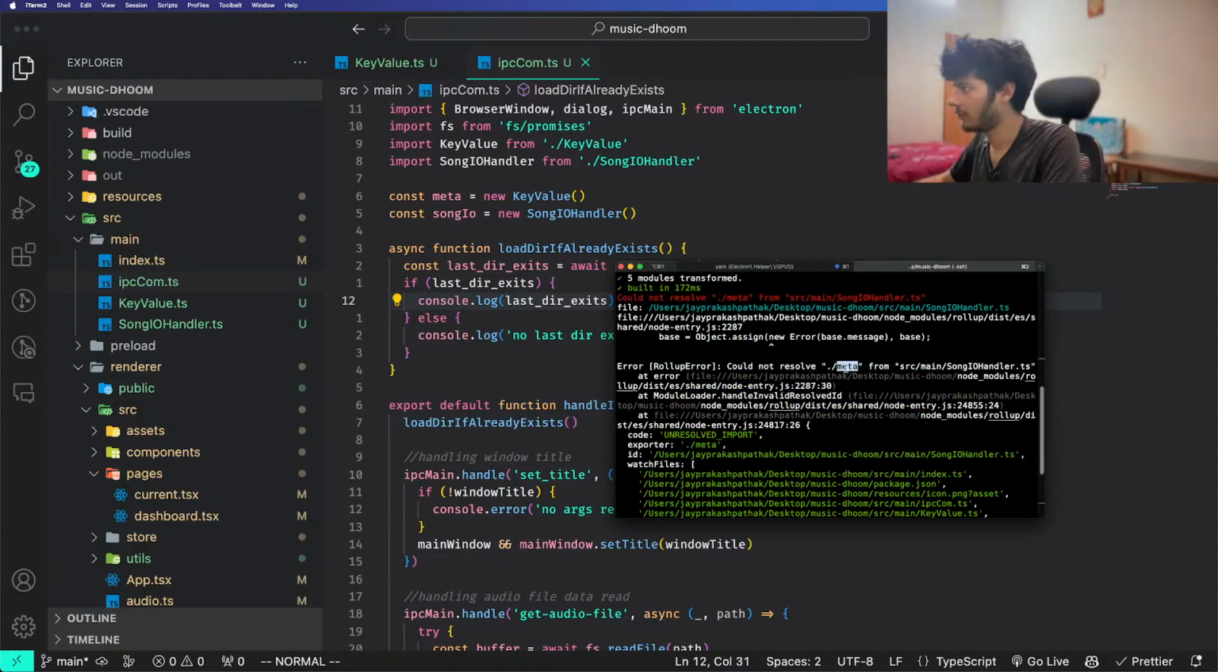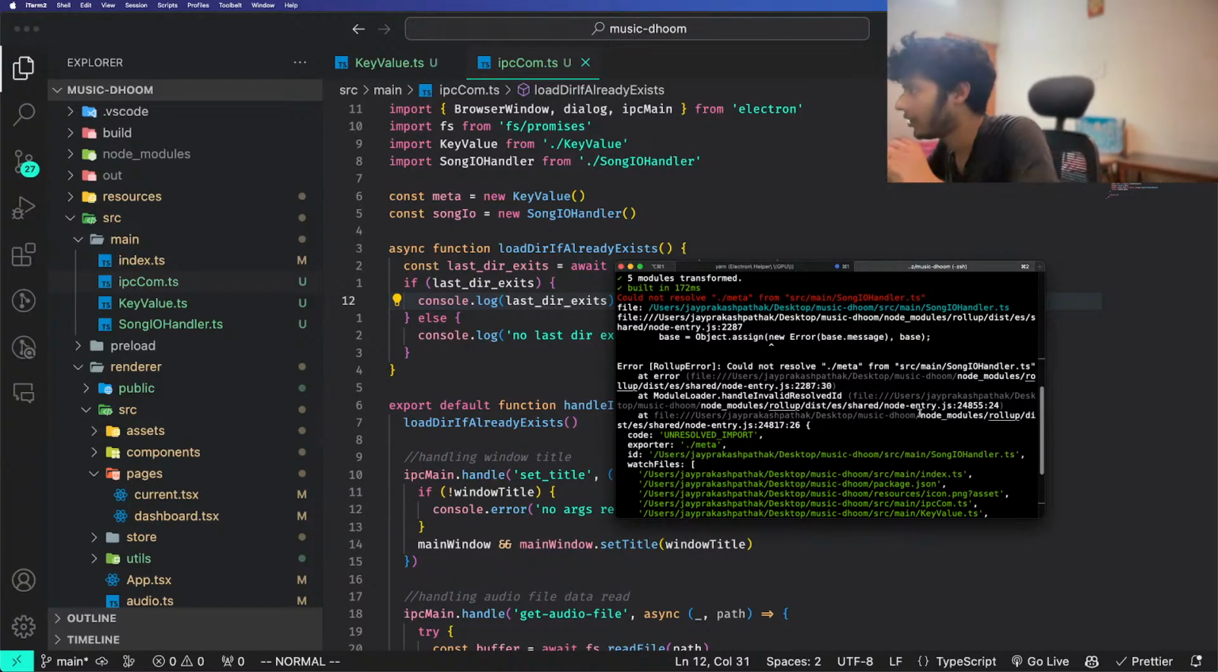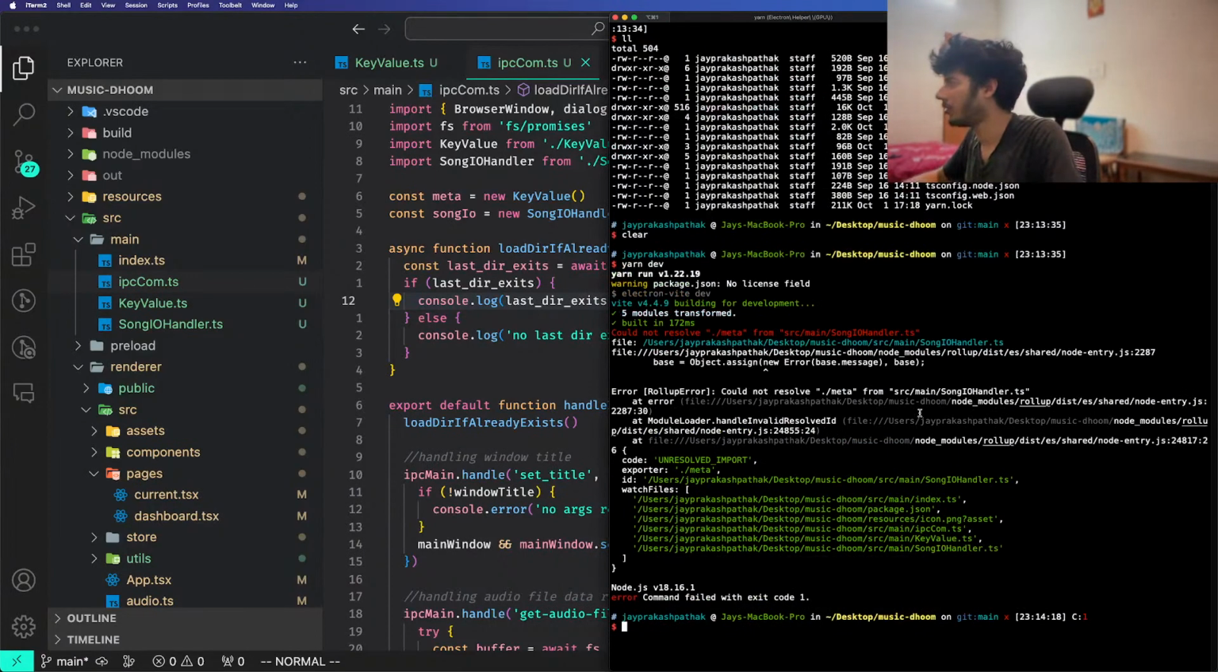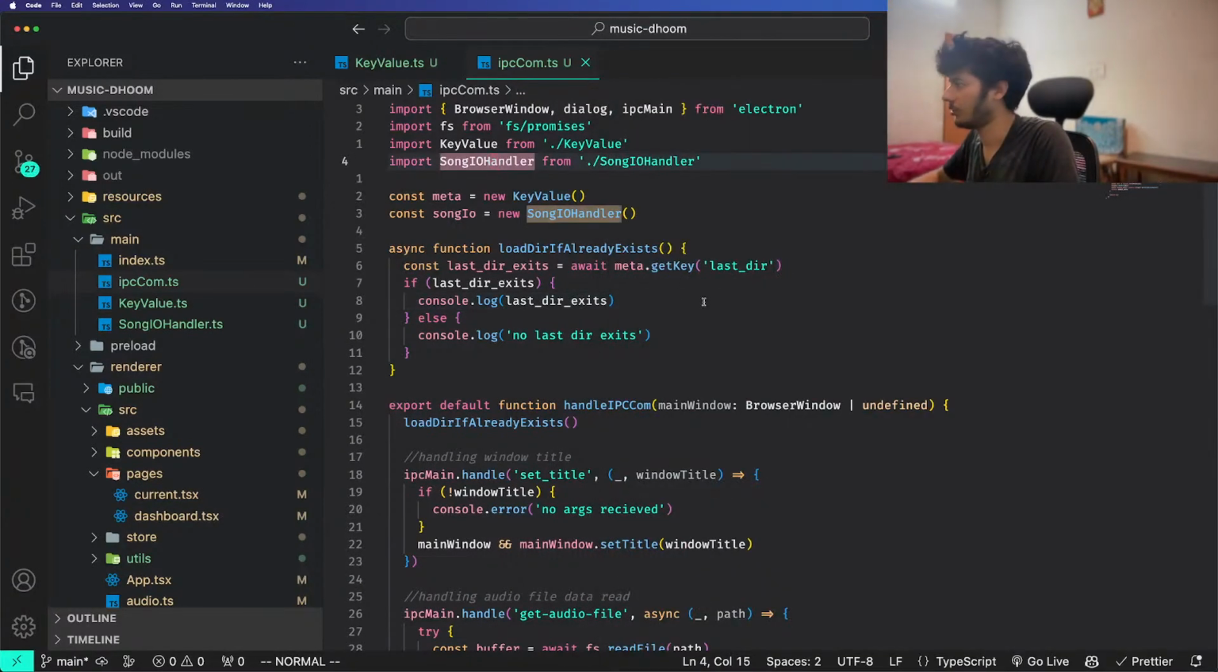Could not resolve dot slash meta. What do you mean by dot slash meta? Let's resolve this error, right? And then we'll do it. Please, 2 minutes more, and then we'll do it. Sorry, I just want to make this work once, and then we will go on. Could not resolve dot slash meta, what are you not able to resolve?